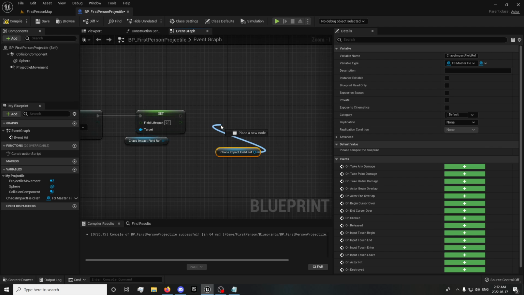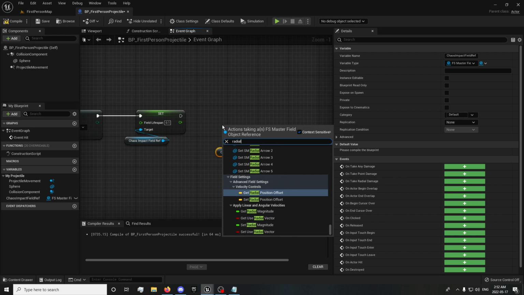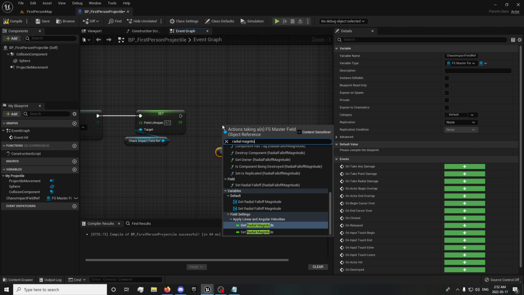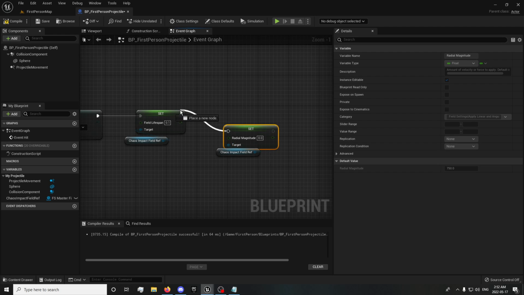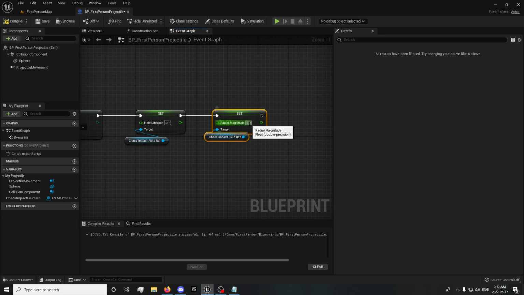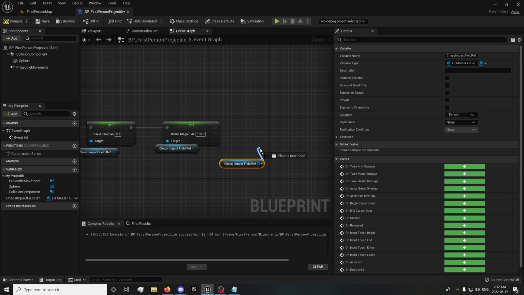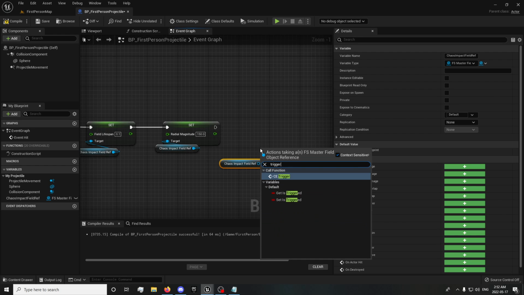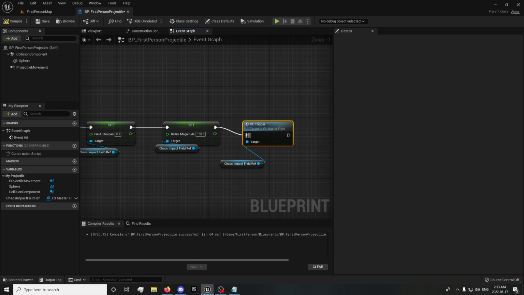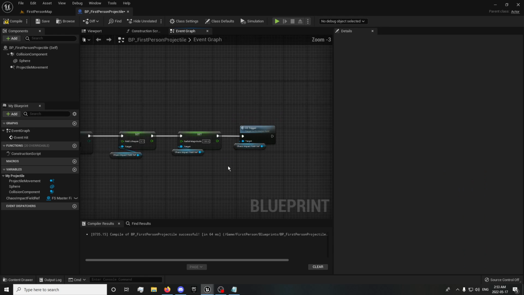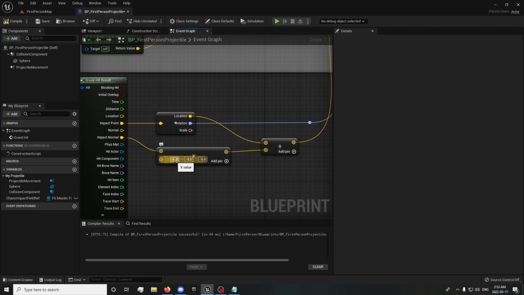And Control V for another one of these. And get the radial magnitude. Set that to about 150. And also search for trigger and get the event for CE trigger. And we'll want to run that after all of that runs. We can actually come back here and probably drop the impact normal to 0.3.